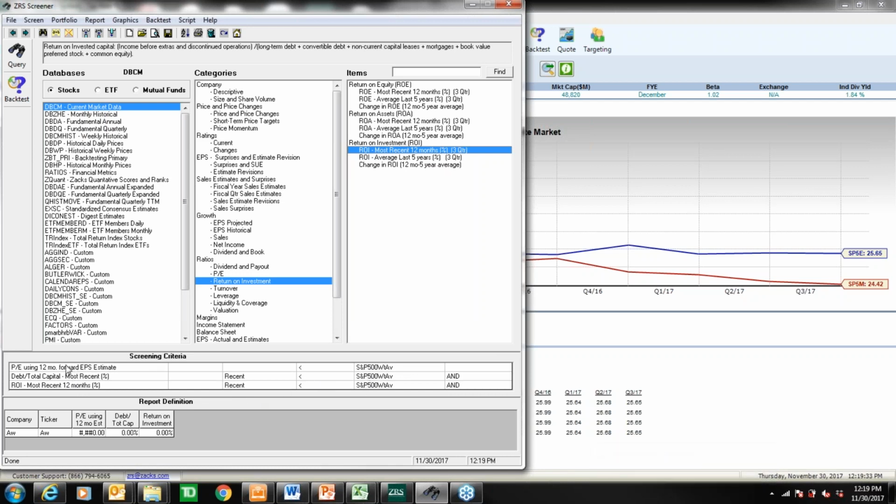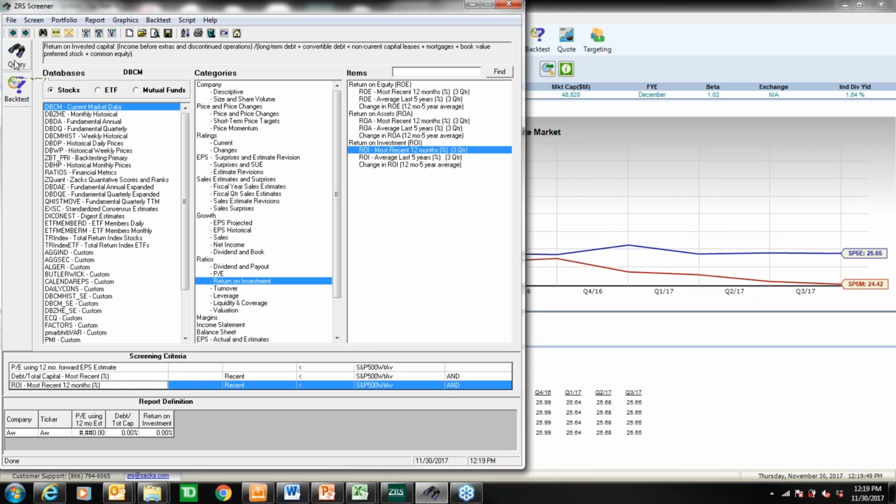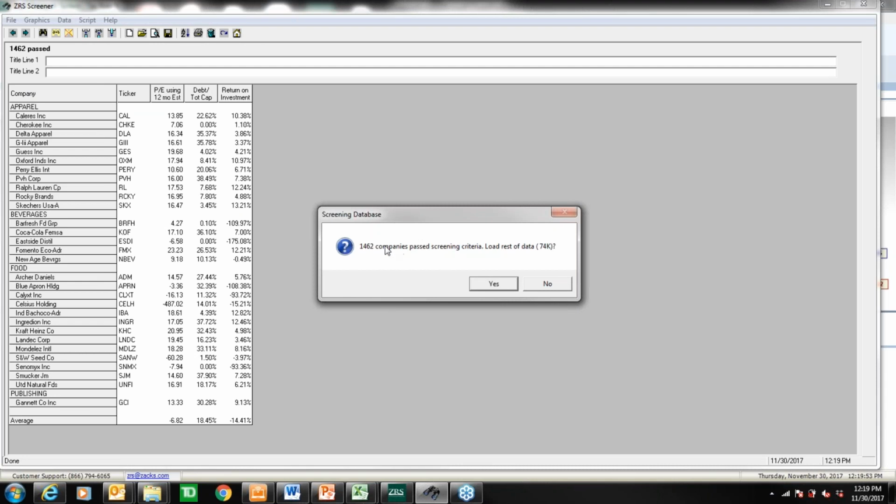Okay, so we have these three right here: low PE stocks, low debt to total capital, and strong ROIC, return on invested capital. For all of these, we didn't specify a single value. All we're doing is comparing it to the S&P average. So now we can run this, and it's going to show us a bunch of companies that satisfy that criteria.